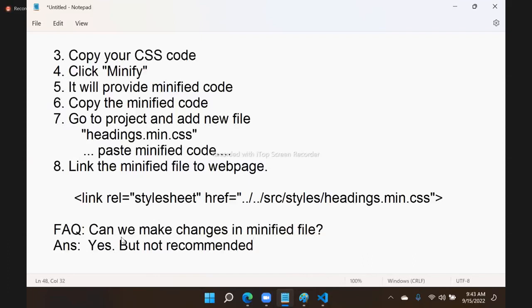So what you have to do, every time, is make the changes in the original file. After that, minify it again, then use it. Every time you have to follow this, right?